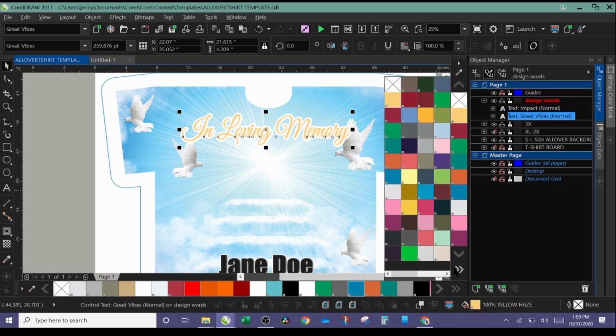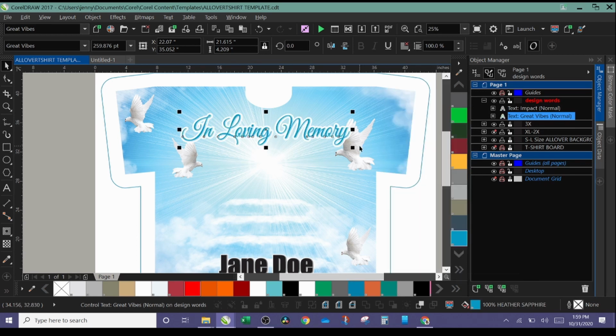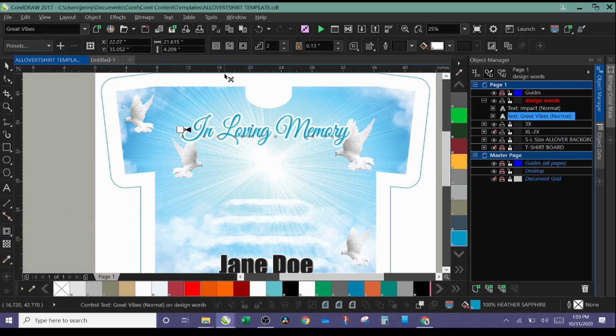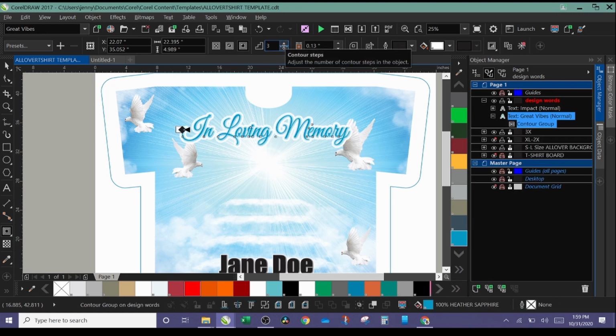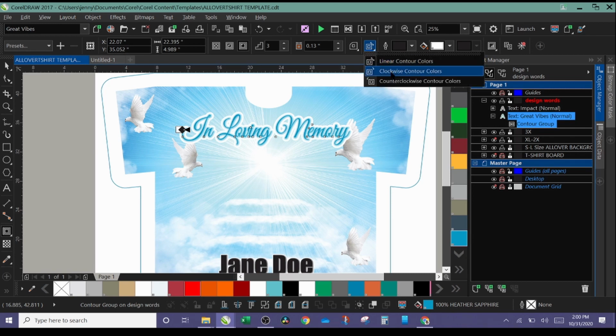If you want to make this contour larger, you can click on the contour and increase your steps here and make that larger. There are a lot of different things you can do in the contour. Right now it's set on rounded. You can change that, and you can mess with the contour colors, the way that you want the colors to go. There are a lot of things that you can do with the contour.